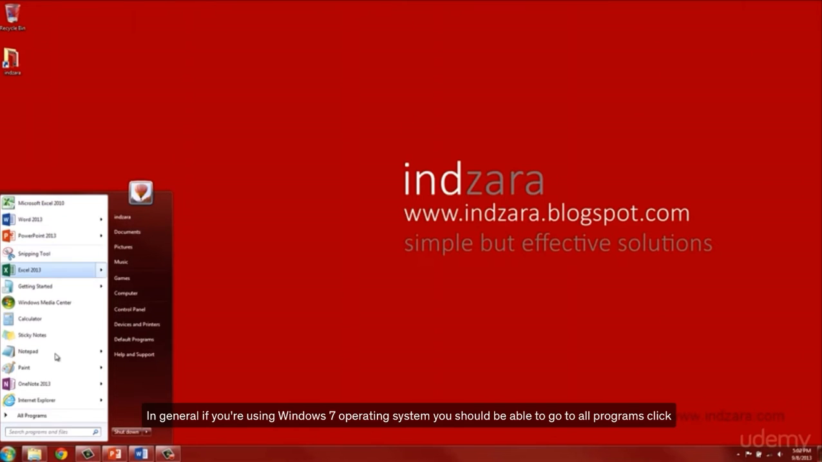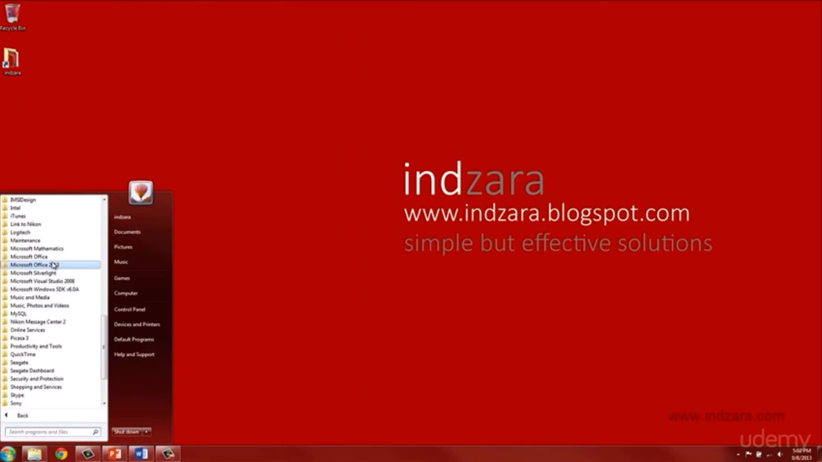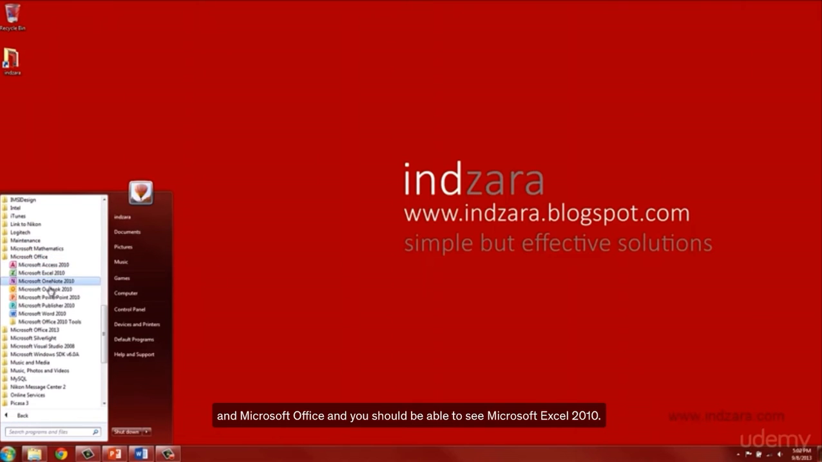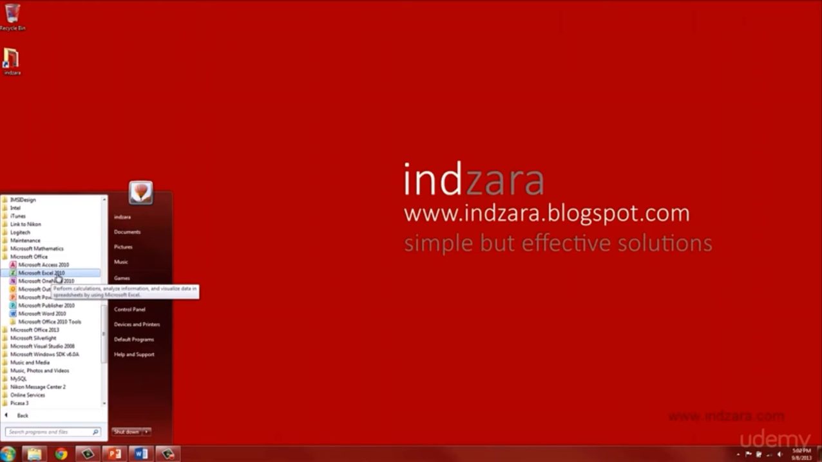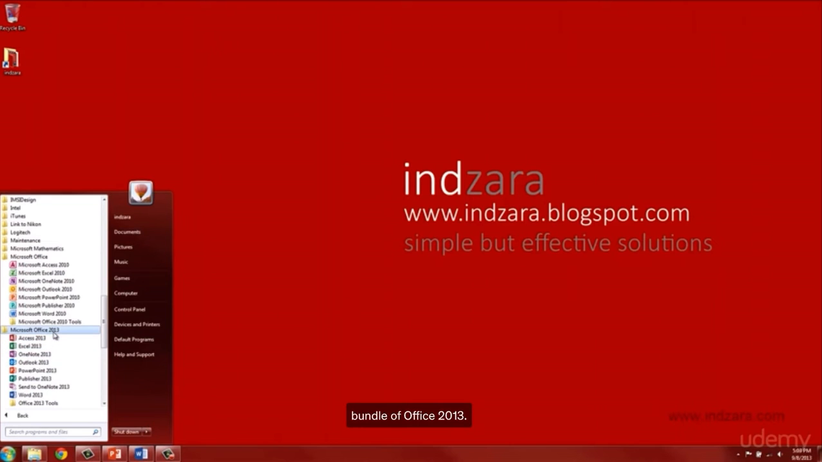In general, if you're using Windows 7 operating system, you should be able to go to All Programs, click Microsoft Office, and you should be able to see Microsoft Excel 2010 if you already have it installed in your computer. I also have Office 2013 installed in my computer, so I'm able to see the applications as part of the bundle of Office 2013. In this course, I will be using Microsoft Excel 2010.